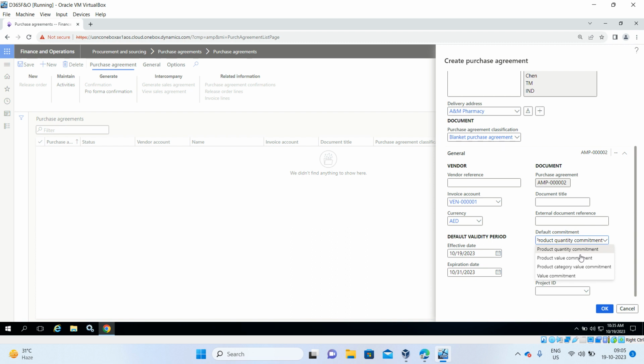This is the one I'm going to explain now. Quantity commitment, value commitment, product category value commitment, and value commitment. Now I'm selecting the product quantity commitment. Parent purchase agreement, no need. Click OK.